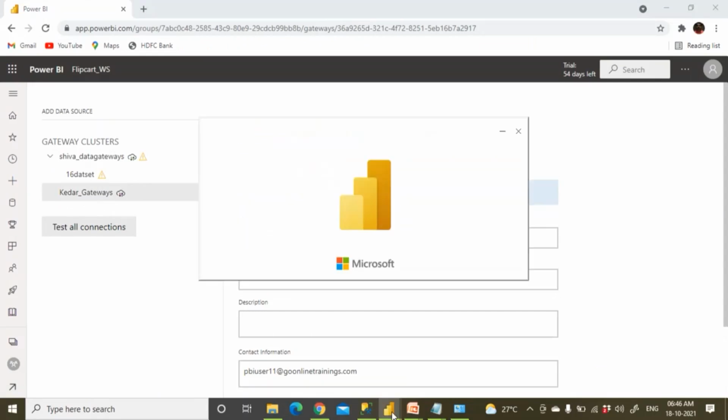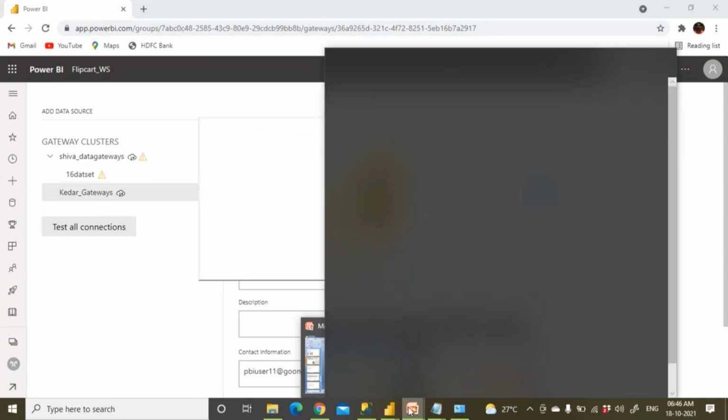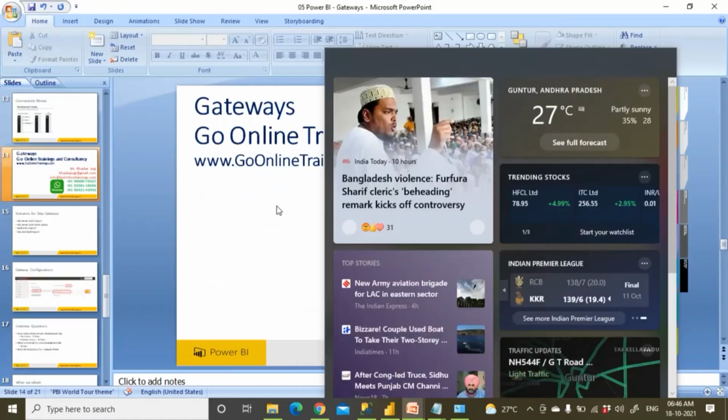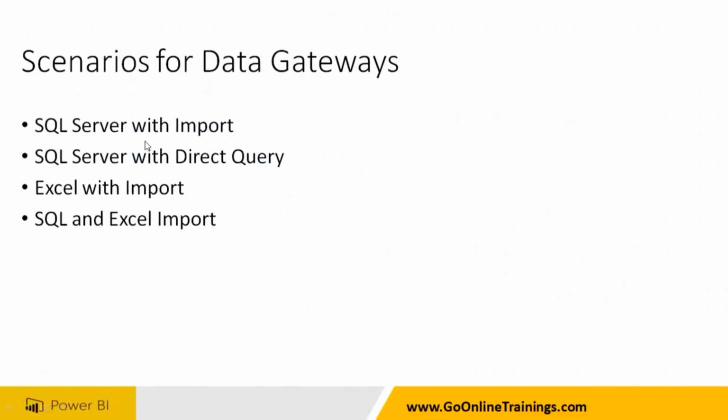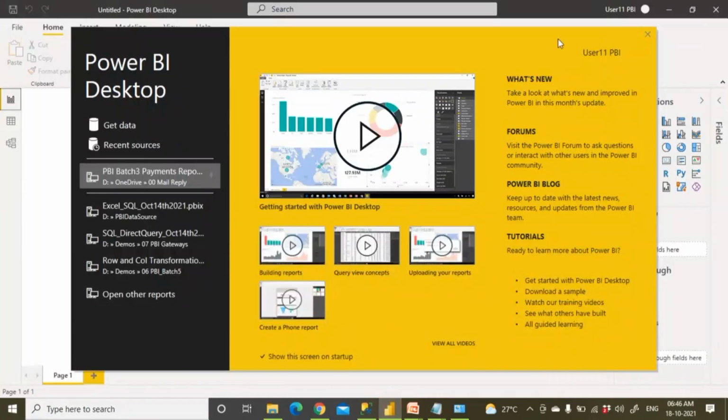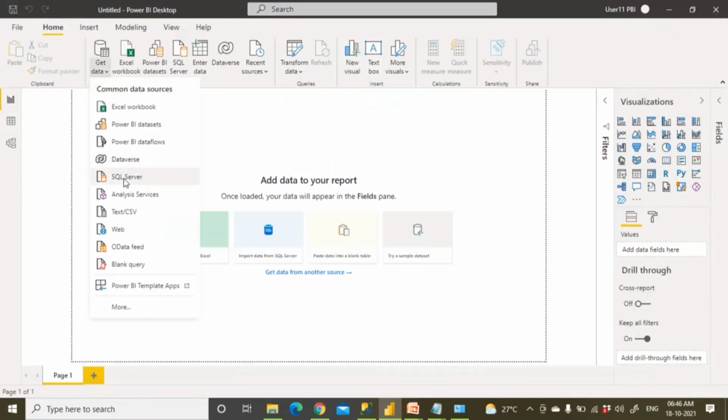Power BI report. This time, I'm not going to be using Excel. I'm going to be using a SQL Server scenario, right? So that is the one I'm going to be using. SQL Server with import. Let me quickly go here, close this, and get the data from SQL Server.